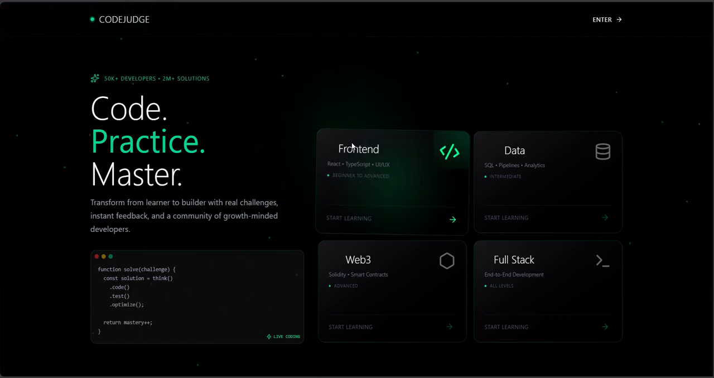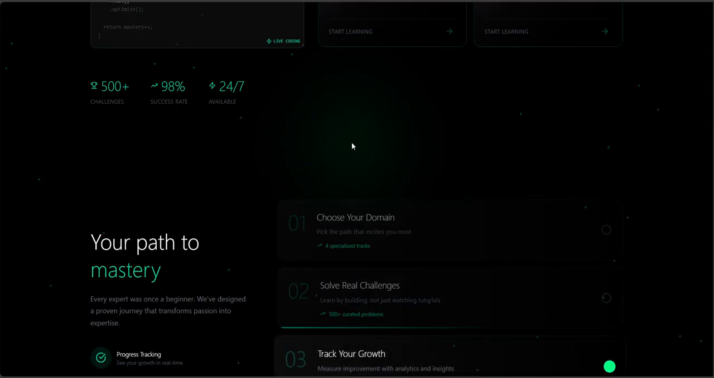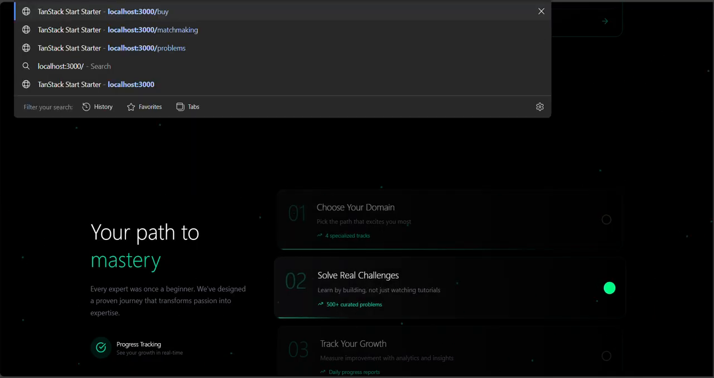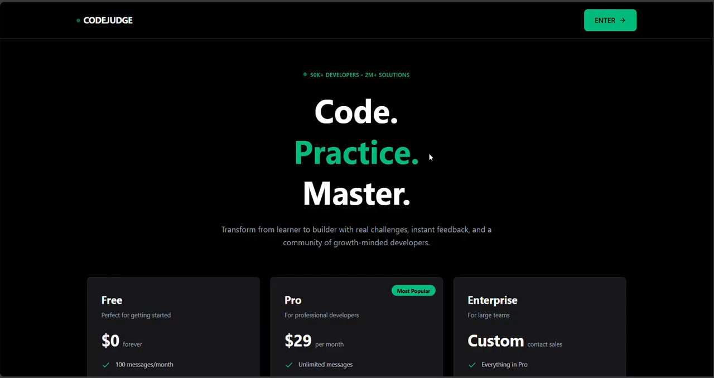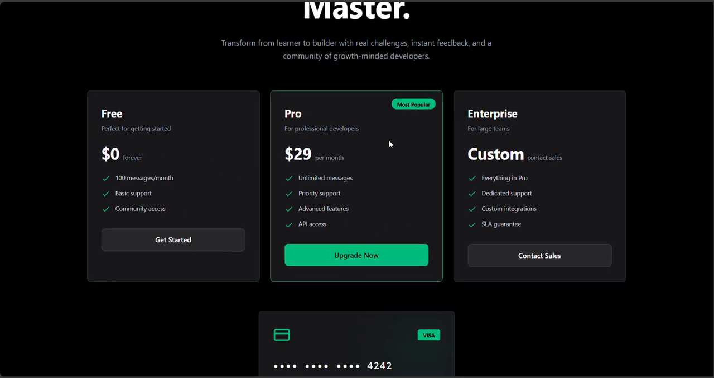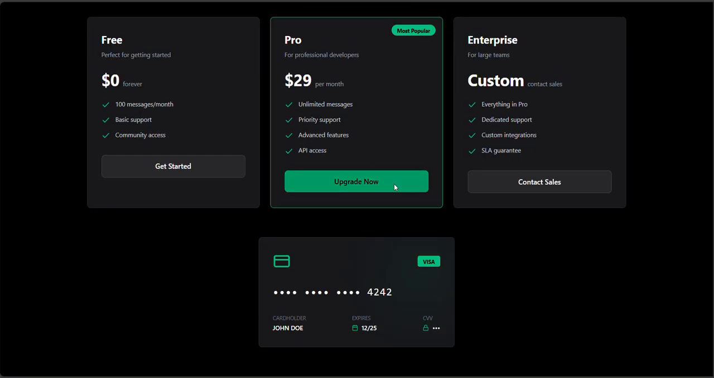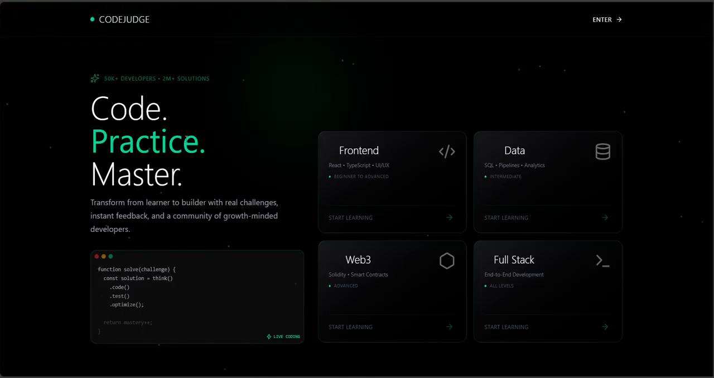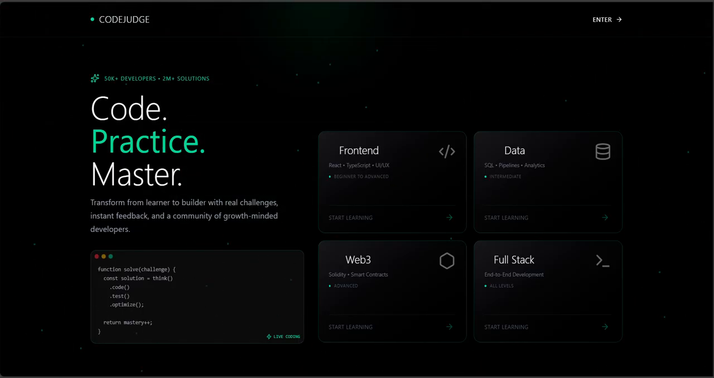This 1v1 matching is done using Convex DB, and it's also used for the real-time leaderboard during our live contest. Now here we can also buy premium features: there is a free plan, a pro plan, and an enterprise plan. This is done using Autumn. So now let's make a payment. Here we can enter the details. Now we can process the payment. After successfully processing the payment, we will come back to our home page.